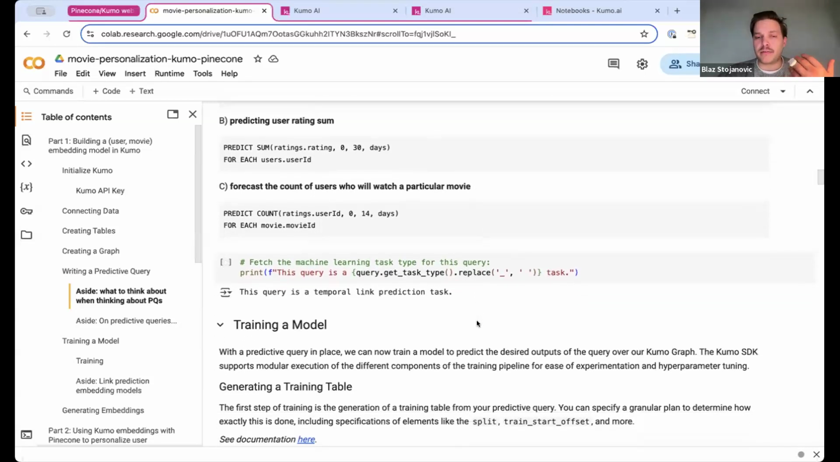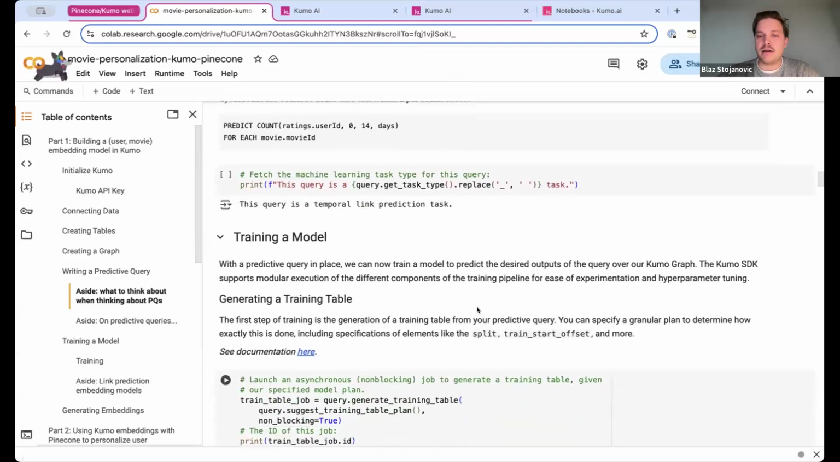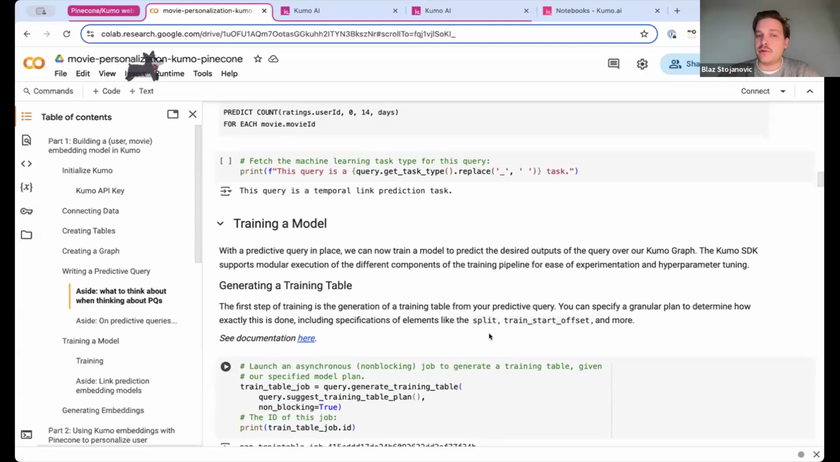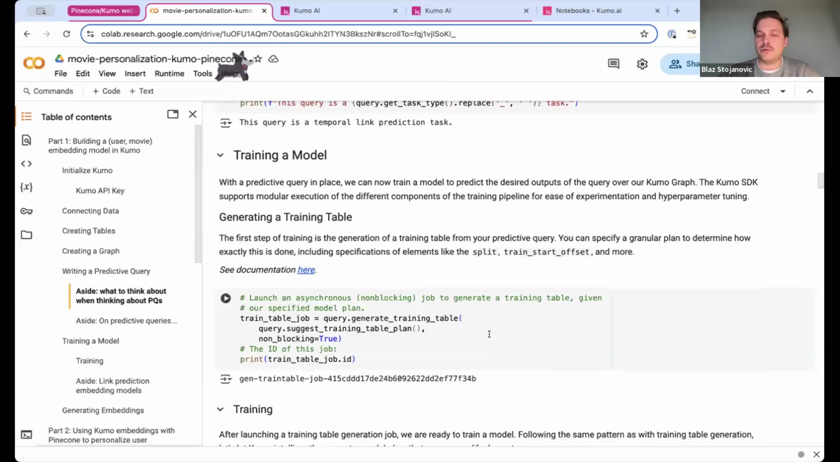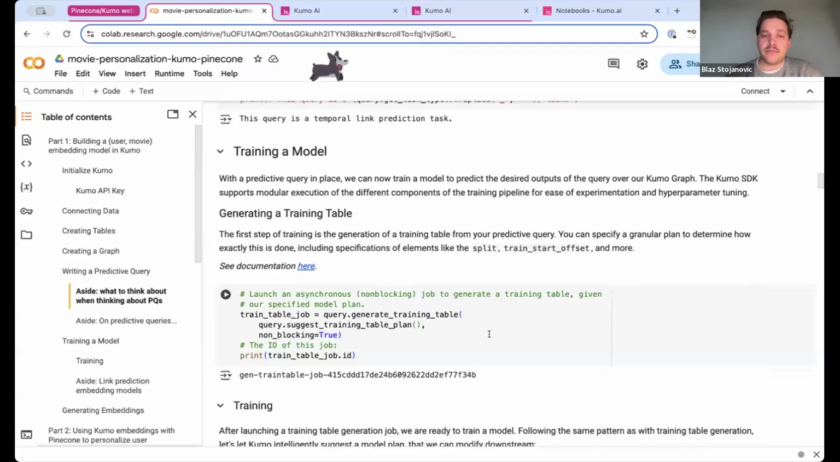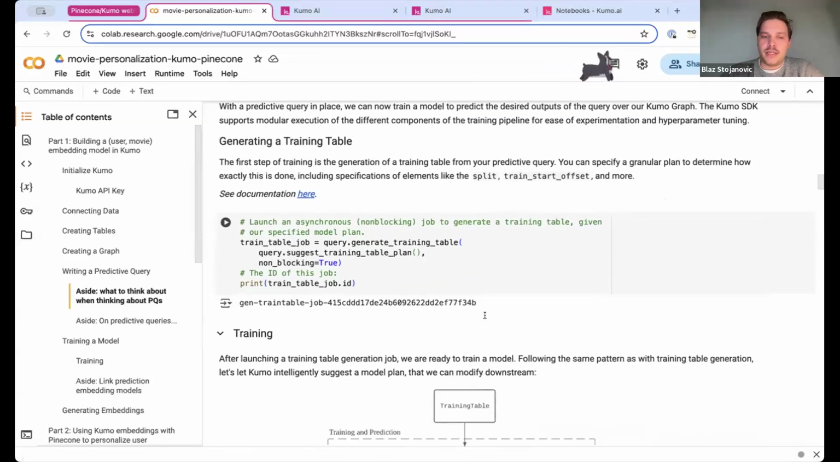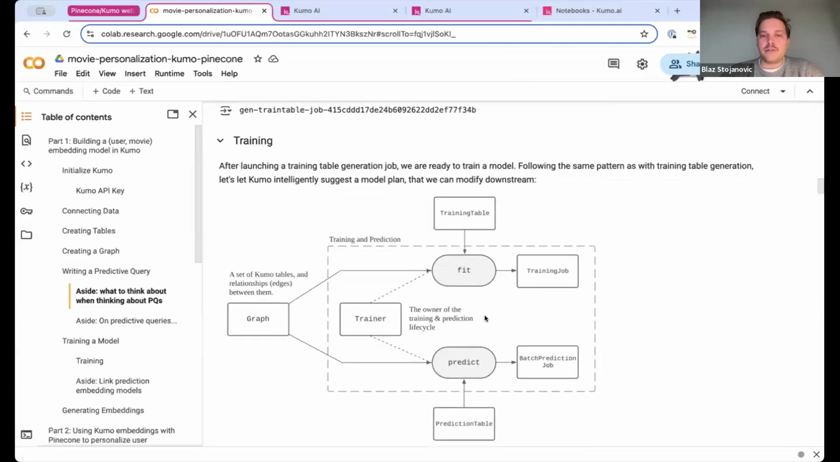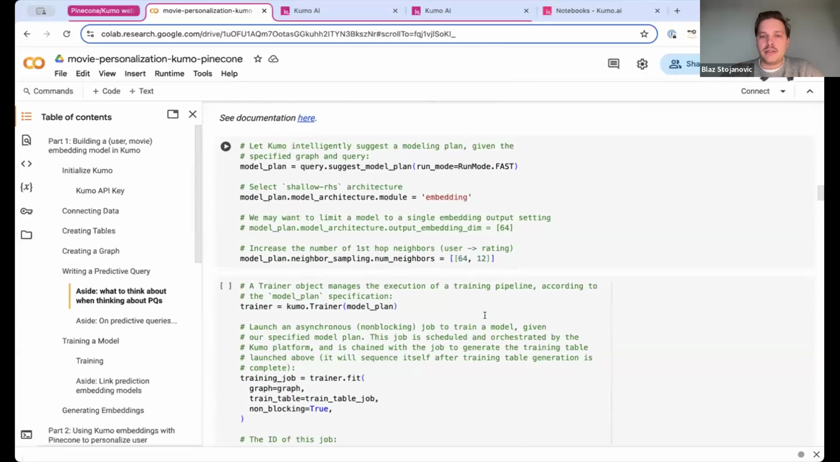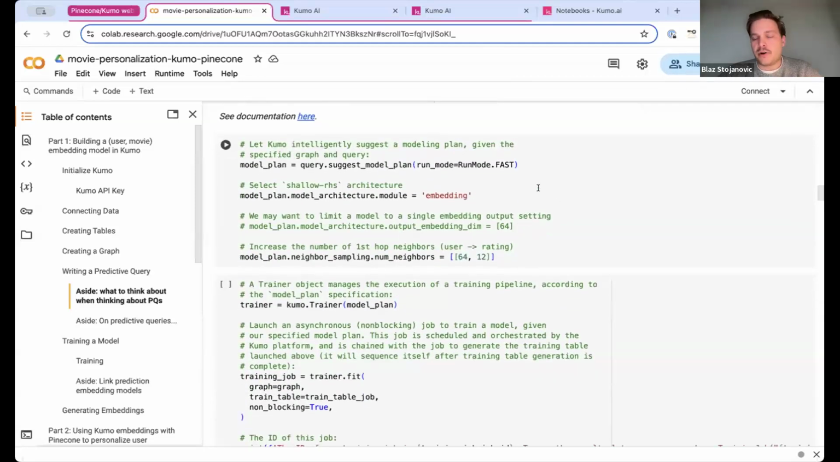And once this predictive query is defined, that's kind of a declarative statement which defines a machine learning model for you. And Kumo provides you with the necessary infrastructure to actually train this model, right? So to train this model, we generate a training table and launch a training job. Of course, you can specify different parameters here. In this case, we're interested in creating embeddings and we're gonna specify the number of hops.